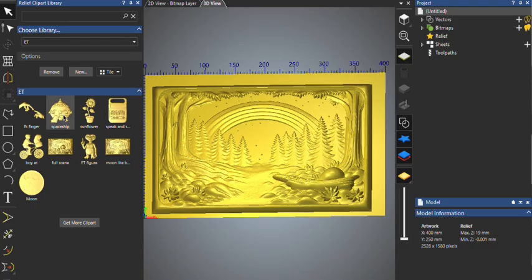Just a quick tip. If you hover your mouse over different parts of the background, you'll see the Z height shown in the bottom right corner. This becomes really useful as you begin layering in more elements.